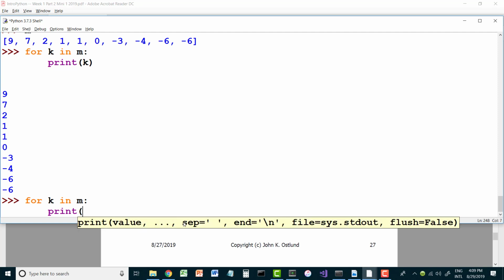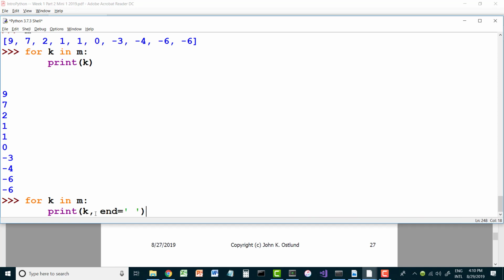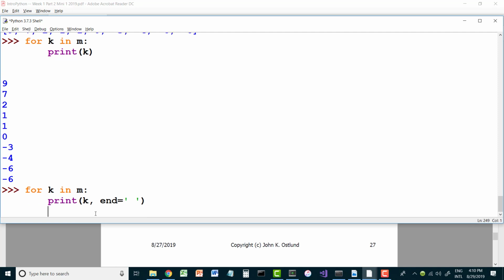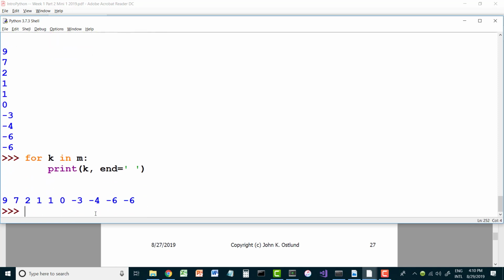But we've talked about the separator. Remember, we said sep equals comma could be used to separate the values in the list by some arbitrary character. There's another keyword called end, and if I say display the value of k and then have the end of the output be a space instead of the default, which is new line, now I will get all the values out on a single line, separated by spaces, instead of having the default new line character displayed at the end of each print.